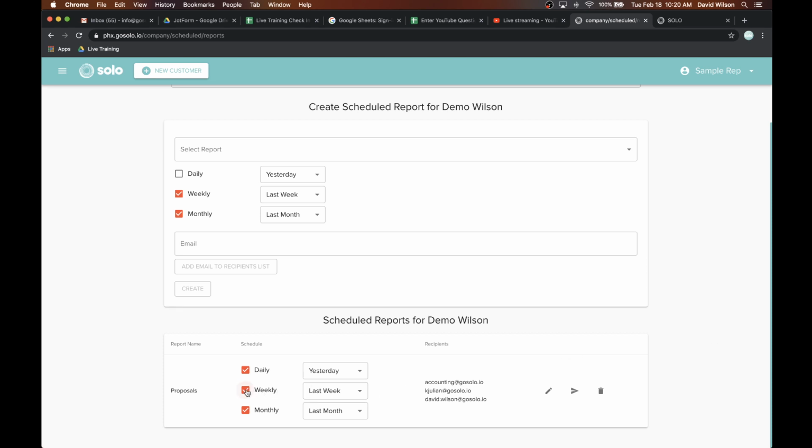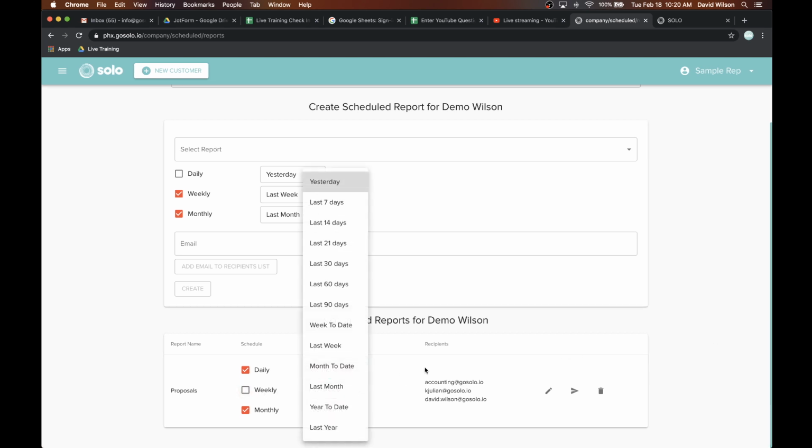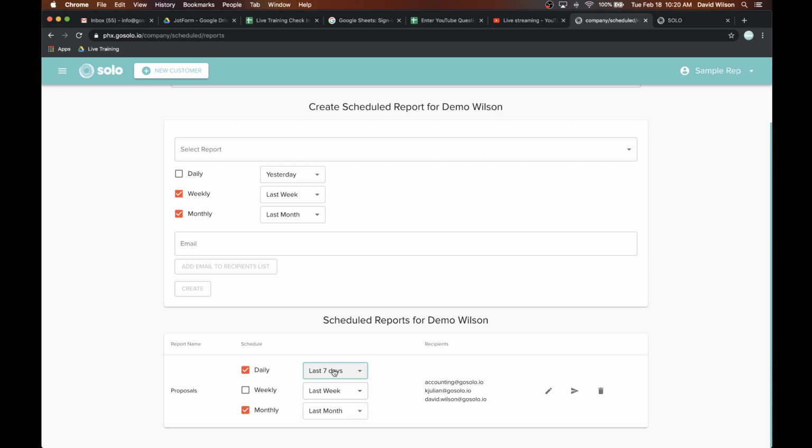Say I don't want weekly anymore. Click that off. Say I want to change yesterday to the last 7 days. You can change these to anything you want. So you get your frequency and then what it's sending you. So you can get all these reports in whichever format you like, however often you want. So it makes it really, really customizable. One thing that's great is you can click on Send as well, and it will immediately send you this report for each of them.